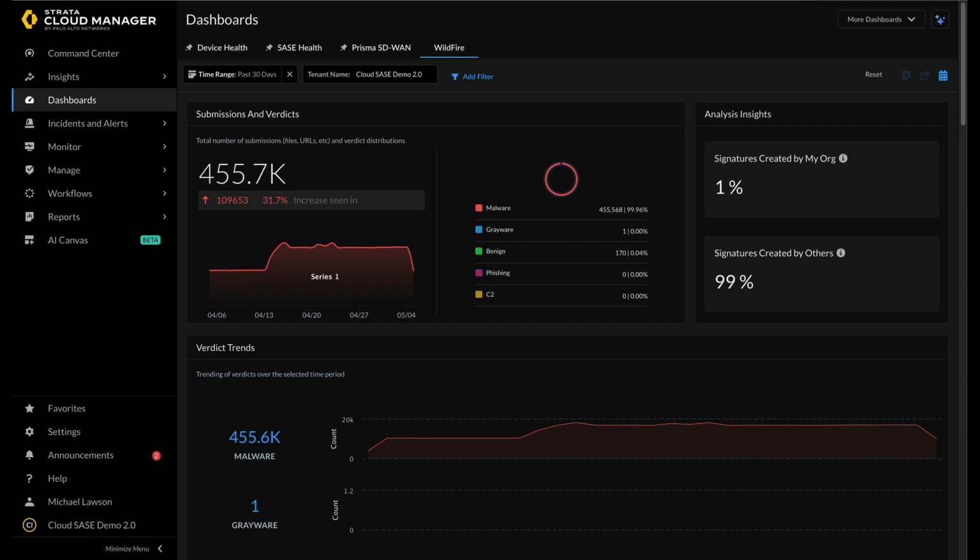So here we can see I've had about 455,000 submissions, and I've got a nice trending histogram here over time. We break those out by verdict type for you here, from malware, grayware, benign, phishing, C2. And then over here I've got analyst insights, and this really lets me know that vector-to-vector benefit I'm getting by being connected to the Palo Alto ecosystem, by knowing signatures that came from Palo Alto and its feeds, its customers, its intelligence sources, and signatures I created from unique submissions that were seen in my instance specifically.